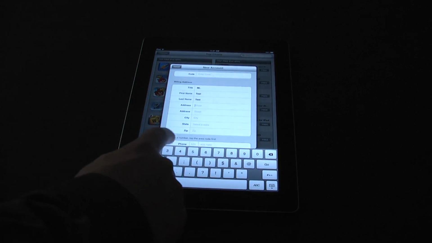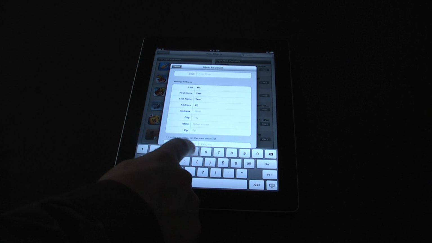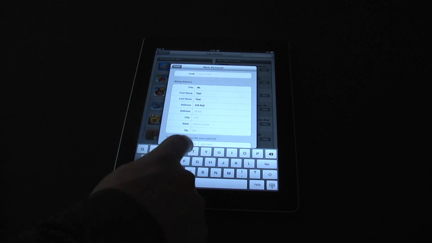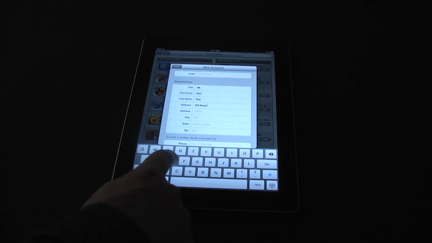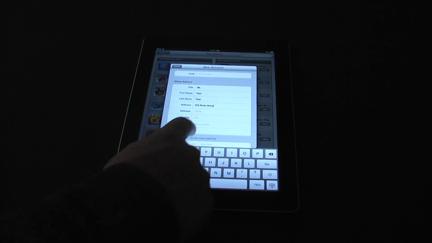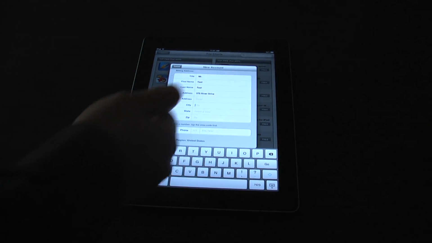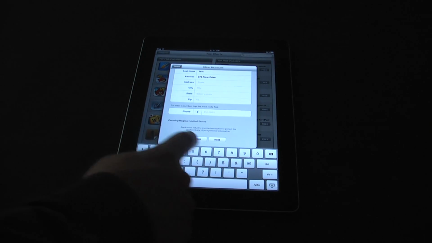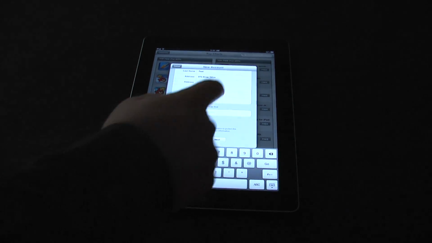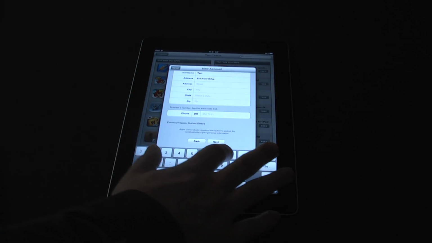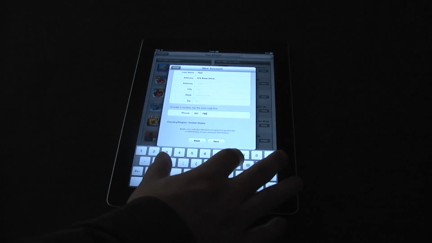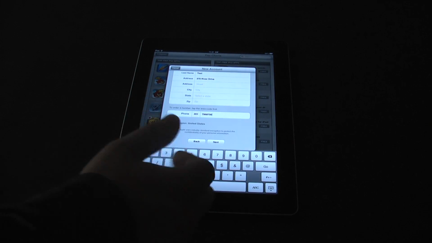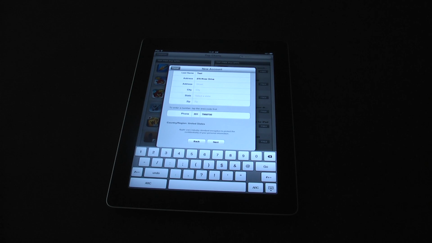Address 375 River Drive, City, Elmwood Park, State, New Jersey, zip 07407. Phone number 201 796 8700. And then you're going to hit Next. And then it will say Confirm. And then you'll be all set with your Apple ID.